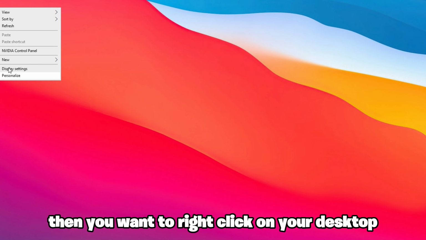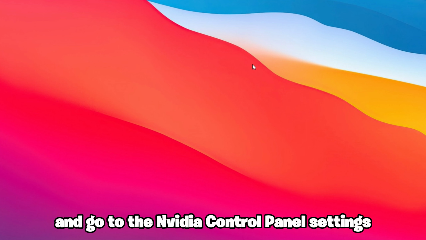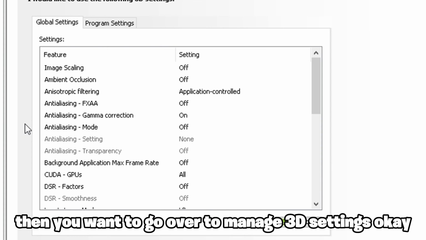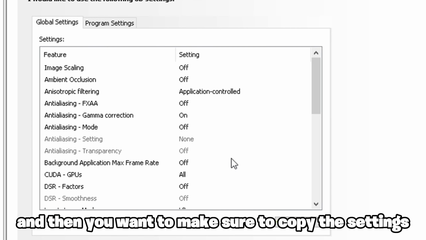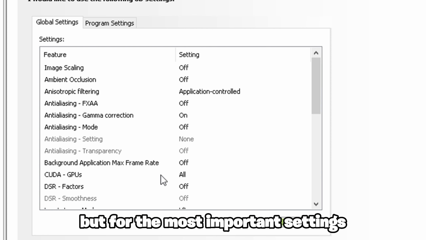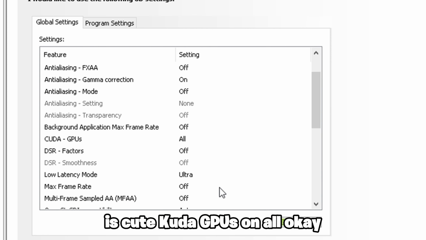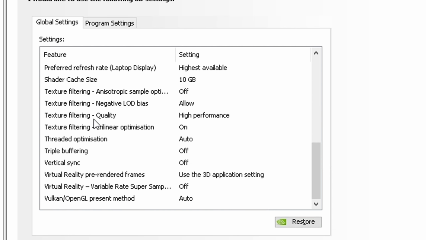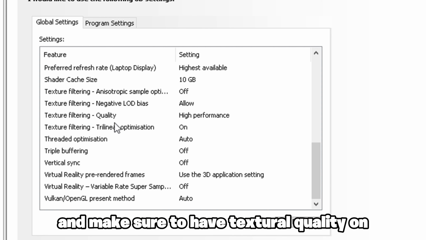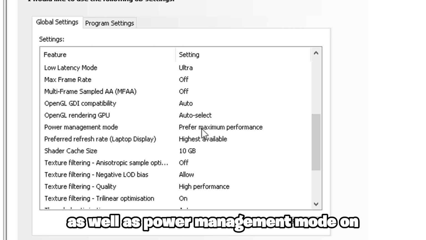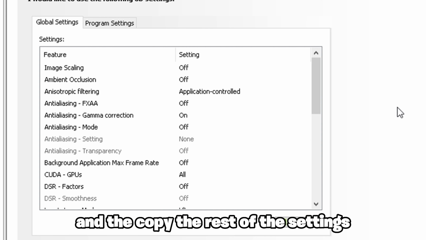Then you want to right click on your desktop and go to the Nvidia control panel settings. Then you want to go over to manage 3D settings, okay? And then you want to make sure to copy the settings that I have on the screen right now. But the most important settings are CUDA GPUs on all, okay? Low latency mode on ultra, okay? And make sure to have texture quality on high performance, as well as power management mode on prefer maximum performance, and copy the rest of the settings.